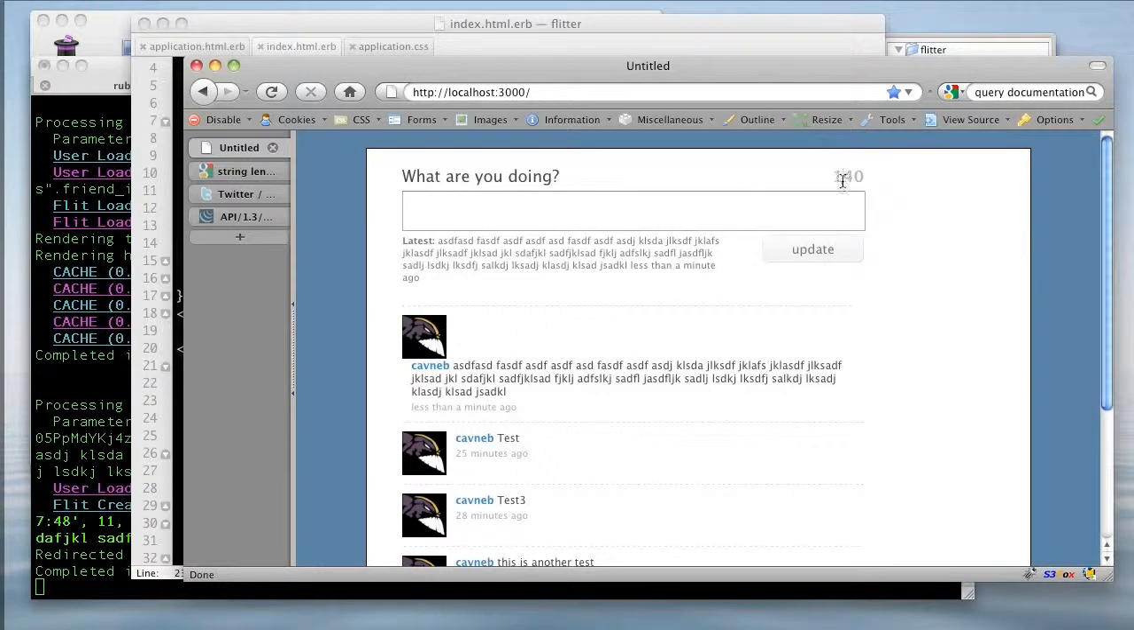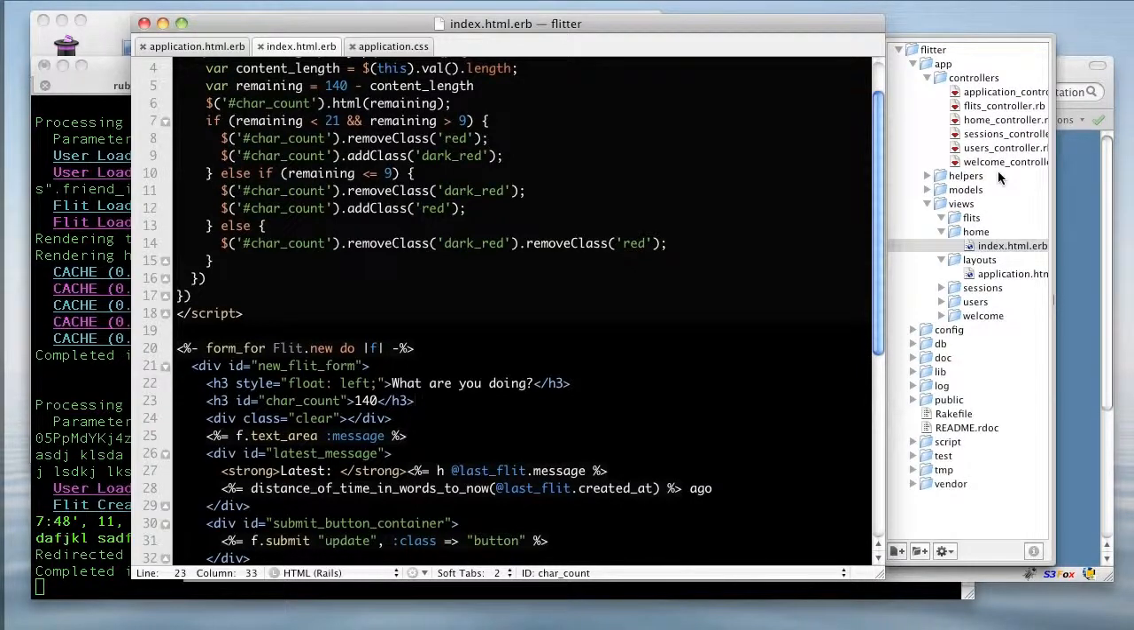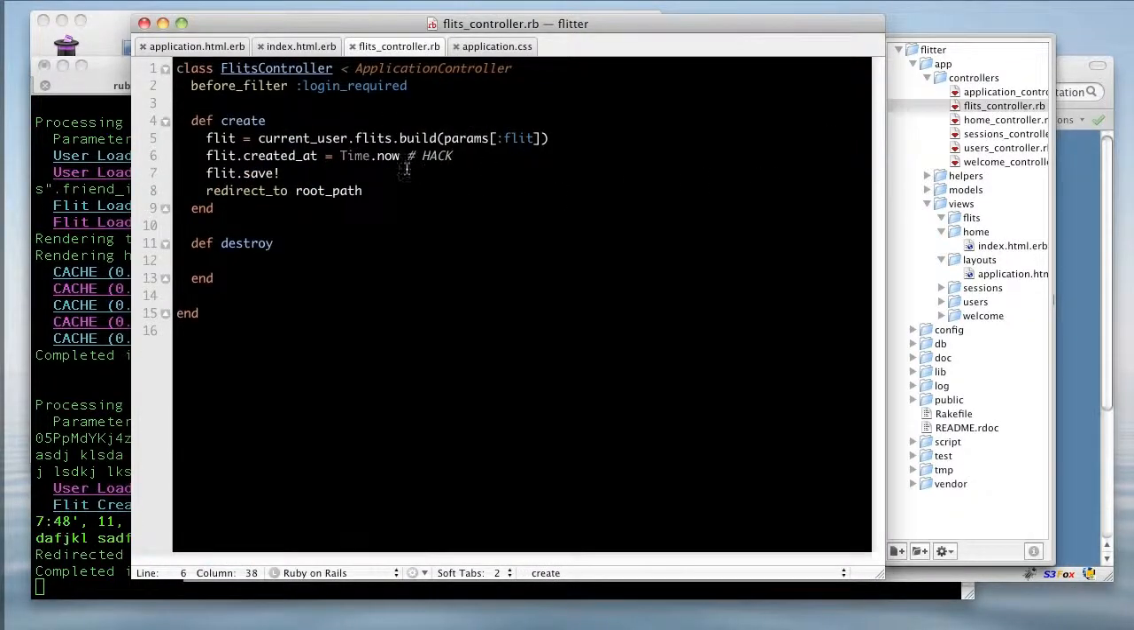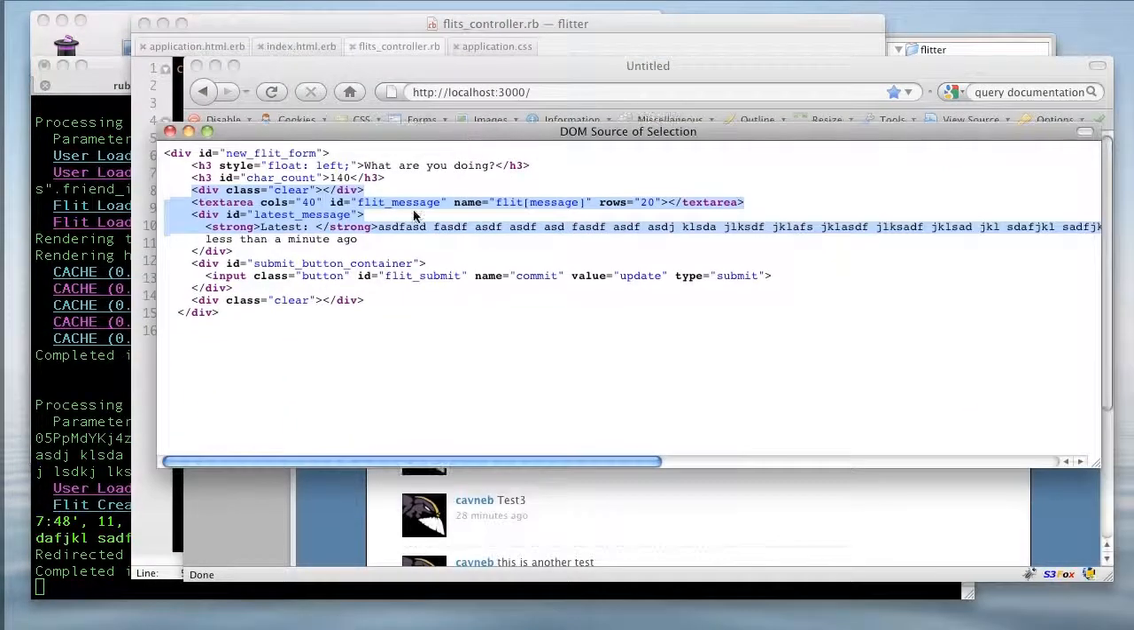So now that's a mistake right there, is that we shouldn't allow anything over 140 characters. So what we want to do is truncate the message down when it gets added. So we're going to go to the Flits controller where it has create, and we're going to go ahead and update the, let's see here, params flit. What is our flit param going to be? So let's view the selection source. It comes in as flit message.